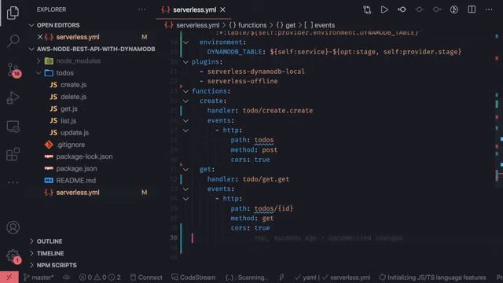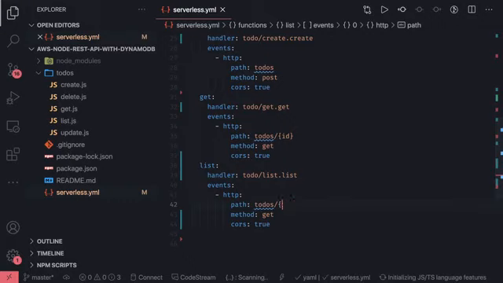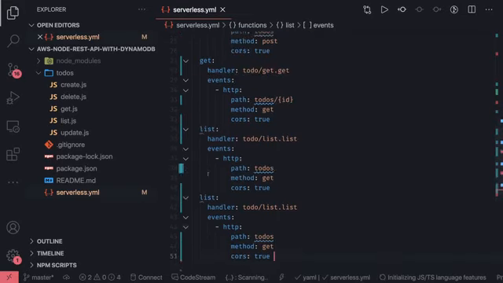I'm trying to get the list of all the to-dos, so it will also be get. Here it will be list.list. This is how I will do the mapping, and I'm getting all the to-dos for this particular list, right? Then we can have update, delete, same thing, same story. I will repeat again, and then we will write these functions, and we will use the Node.js SDK for AWS to access DynamoDB resources.